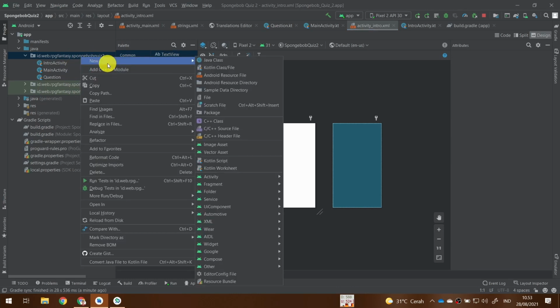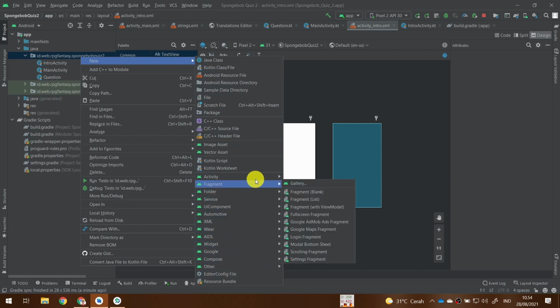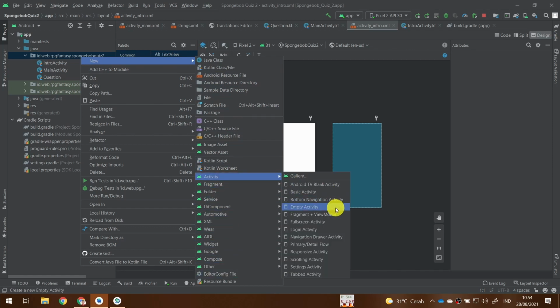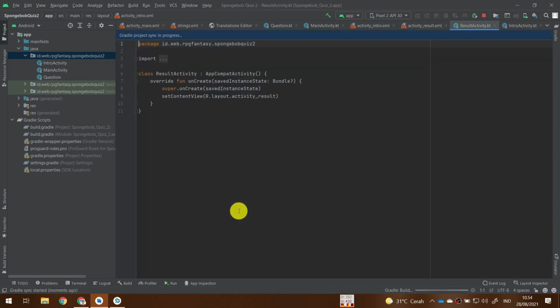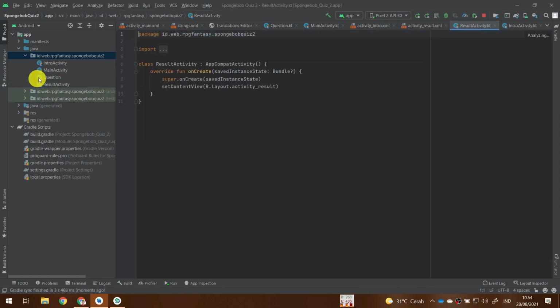Again, right click on your package name, then select activity, an empty one, and name it as result activity. Click finish or press enter. Okay, now we have 3 activities here. We haven't done anything yet to the intro activity and result activity. We will do it later.